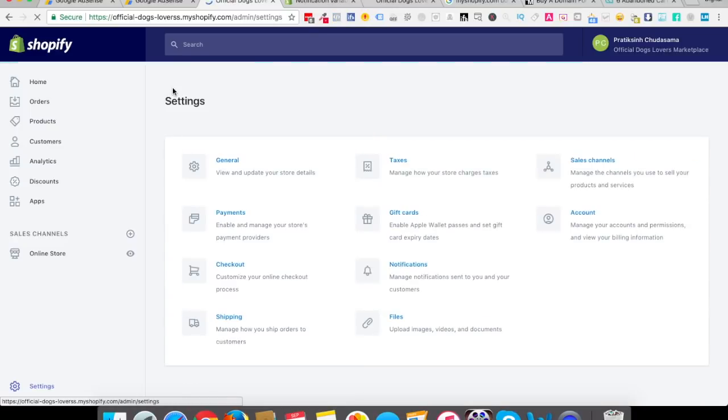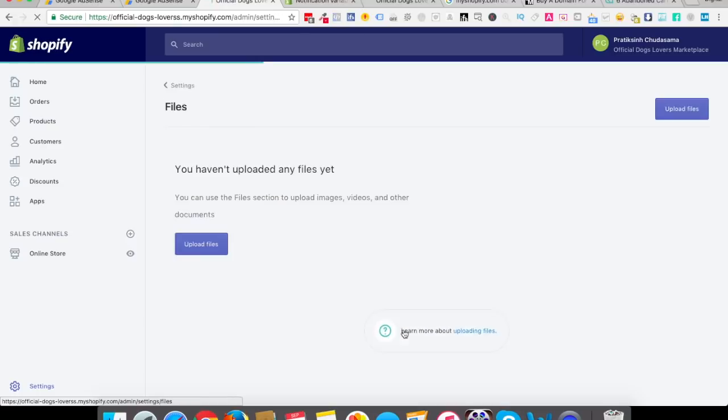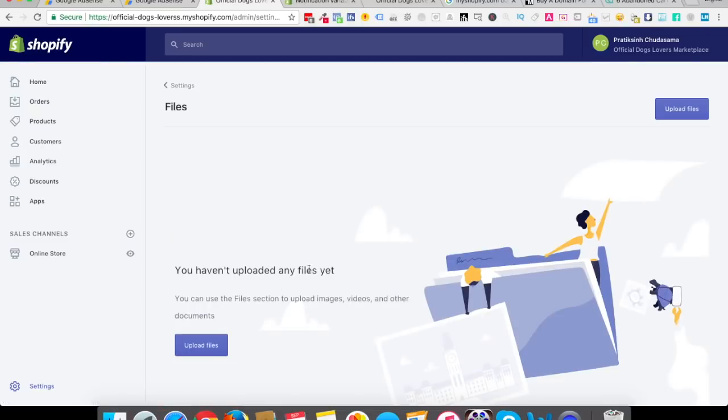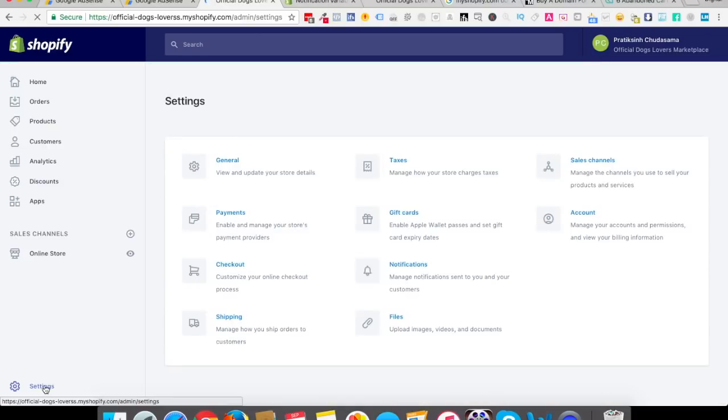So go back to settings, shipping. So we're done with shipping. Let's click on files. This is a new option. You haven't uploaded any files, you can use the file section to upload images, videos and other documents later on, it's not necessary. So this is what settings is all about. I guess in settings, we have covered most of the parts.